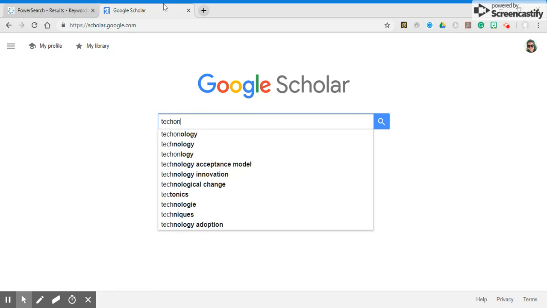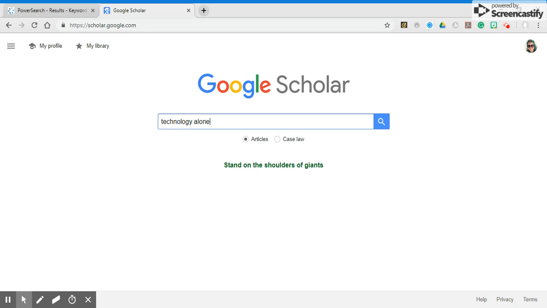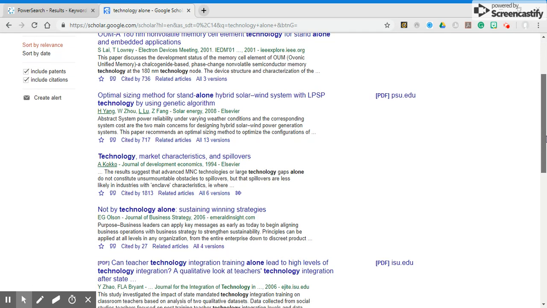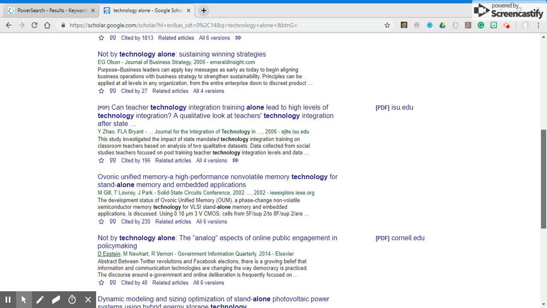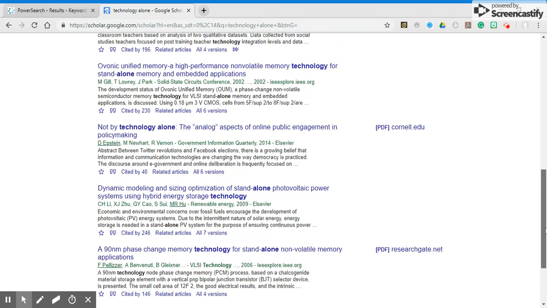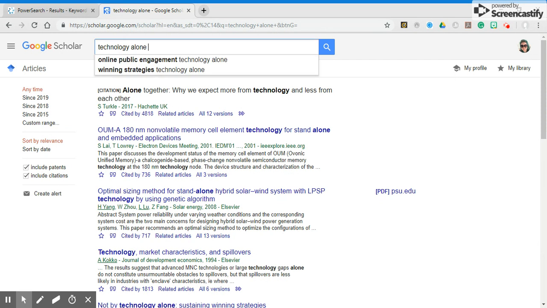So let's put in technology and loan, technology and loan, and see what comes up. Okay, so I have some things. That first one looks really good, but it doesn't even give me a link to the website and it doesn't give me a PDF, so that's kind of useless, right? None of the other ones are giving me really anything, but it's kind of working the same way that Gale did when I'm not putting in the right search terms.